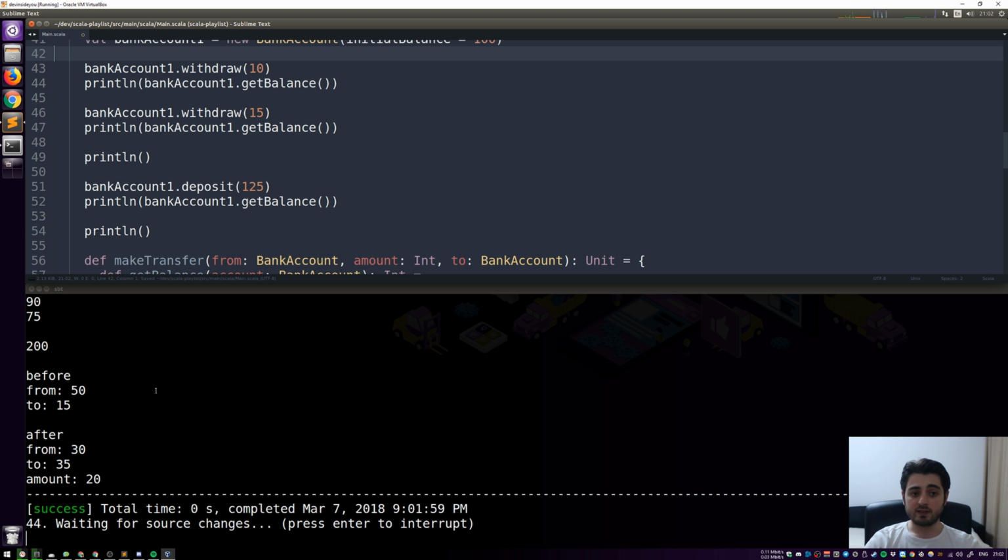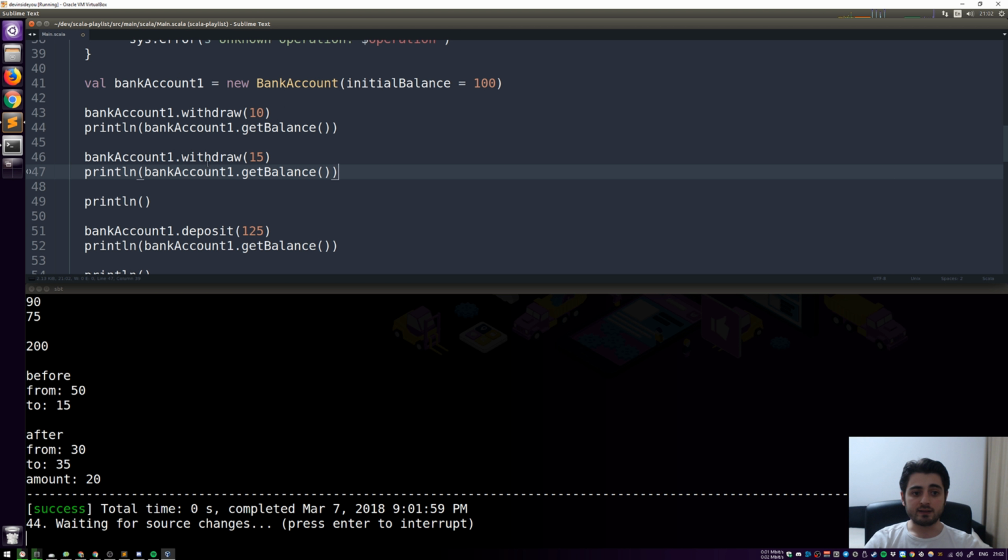And now it works exactly the same way as before. And look, this is so beautiful now. You can clearly see the message passing style. The withdraw and the 10 is the message. The bank account 1 is the receiver.